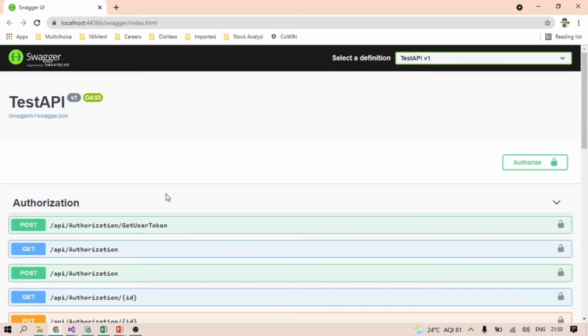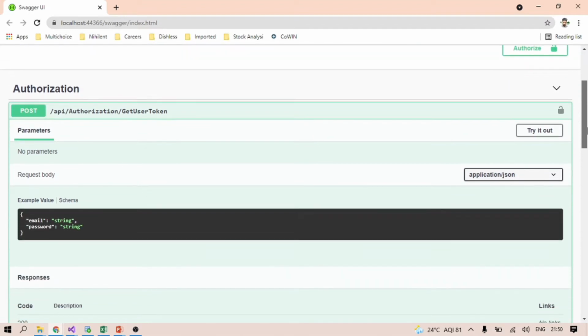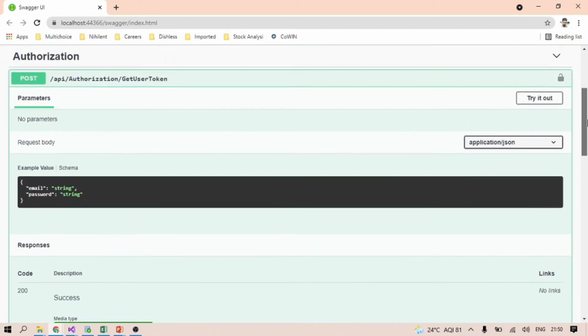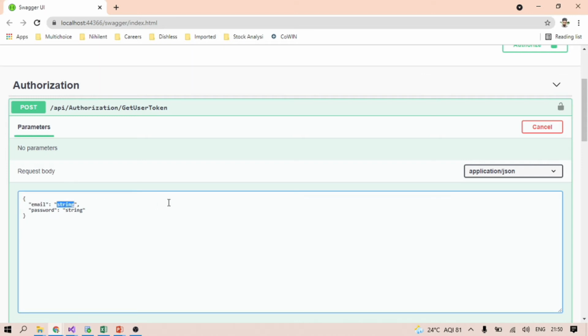So I also created this API in the last video, Get User Token. In this API we are giving some email and password, and after that we are getting a user token, like a bearer token. So let's try it out, because this API is not asking for the bearer token, because we did not use the authorization attribute in this API. Okay, so let's put some details.